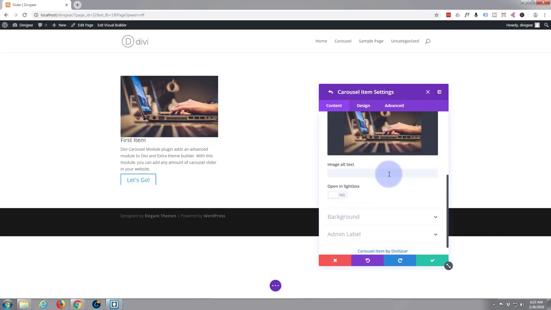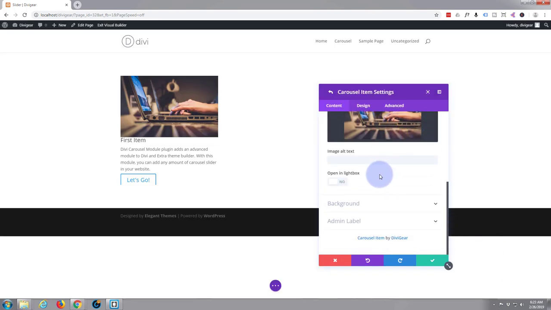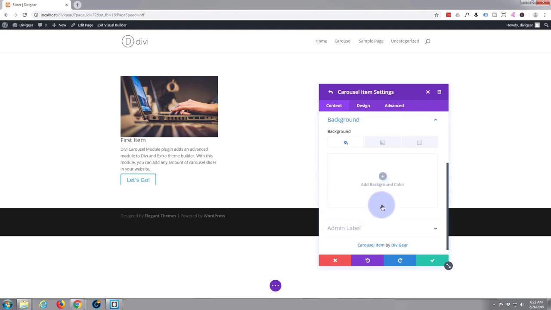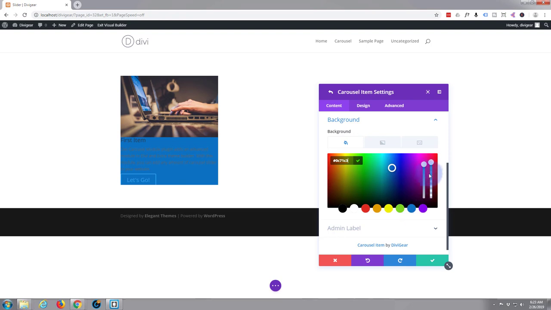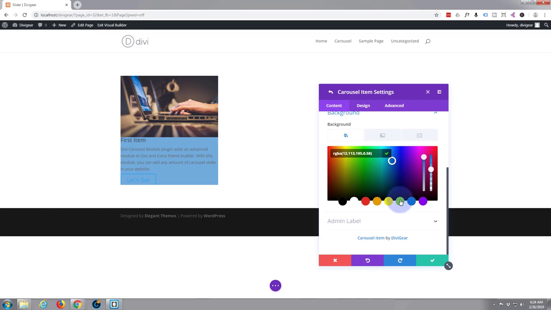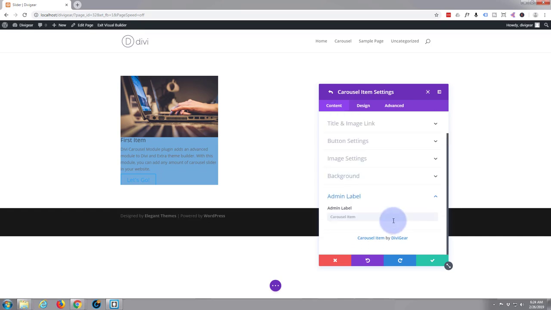There we go. Now I've put a link in there. If you want to, you can have the image open in the light box. Well, let's go ahead and do that. Background, let's give it a background color. And we'll take the opacity down a little bit. Admin label, just so you can tell which is which. I'll just call it one.